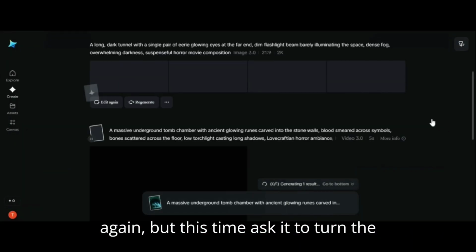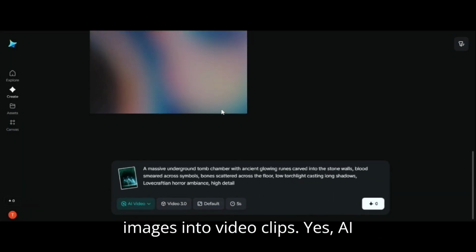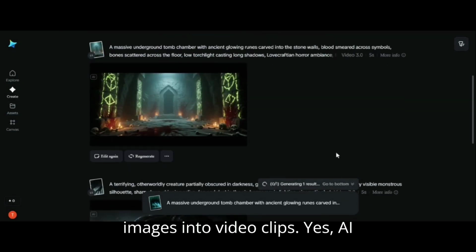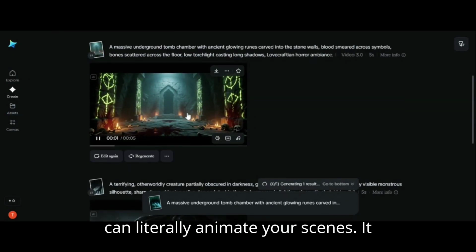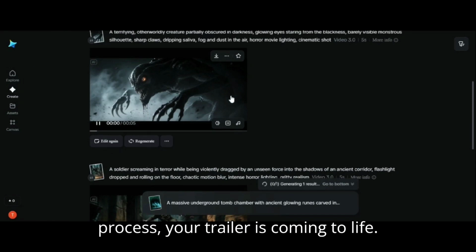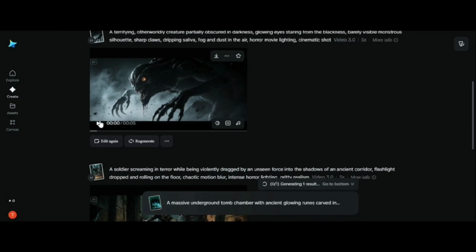Step 4. Animate your images. After your images are ready, use Dreamania again. But this time, ask it to turn the images into video clips. Yes, AI can literally animate your scenes. It might take a few minutes, but trust the process. Your trailer is coming to life.